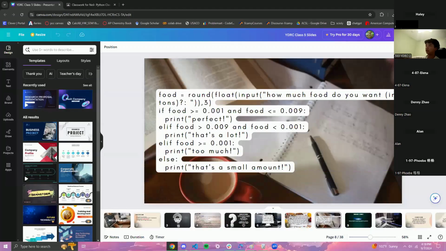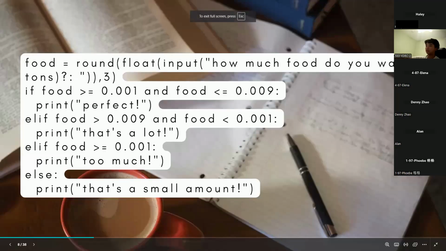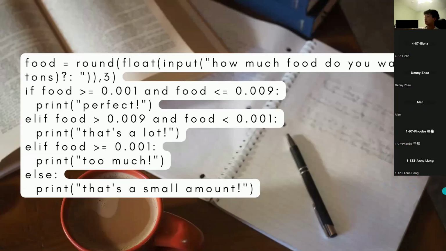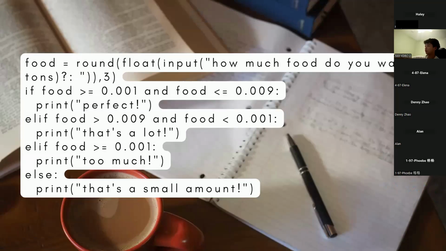You can use Spider if you want. Spider is very similar to VS Code, but VS Code is mostly just used for writing, while Spider is used for other things as well, like data science and machine learning. Okay. Any questions on the homework or can we move on?